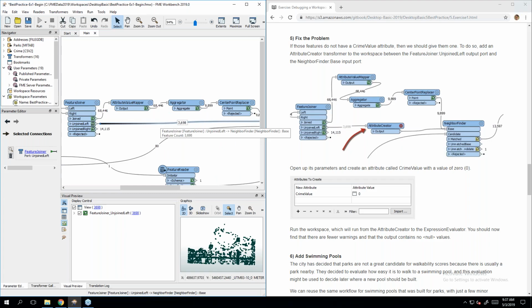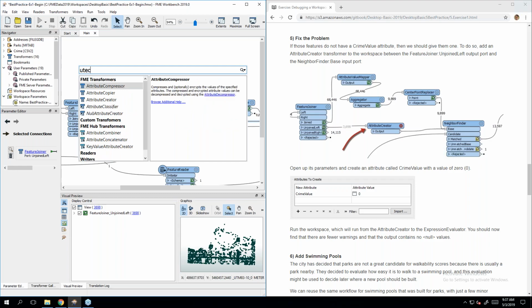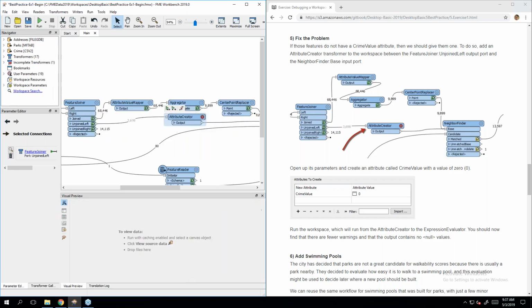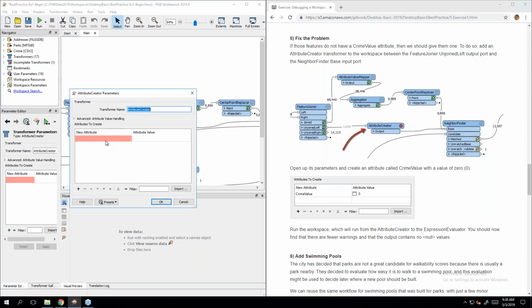And then let's add an attribute creator. You can just use quick add, type that in to add an attribute creator. Again, that's coming out of the unjoined left port of the feature joiner. And once you've added that, open it up, and we're just going to simply type in crime value. It's not going to appear on a list because it doesn't exist in this set of features yet. And then for the attribute value, we're just going to put in 0.